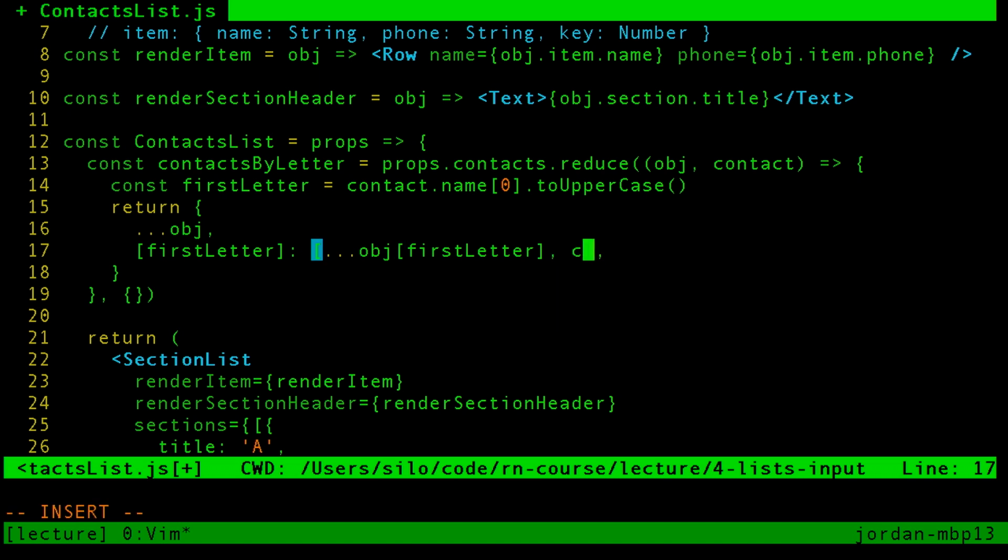Well, just like that. Still with me? So now we're returning this object, and we're building it up as we go.